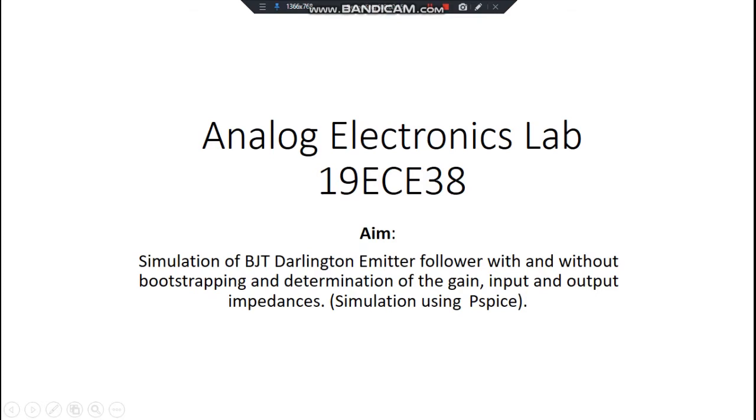Our experiment under consideration is simulation of BJT Darlington emitter follower with and without bootstrapping and determination of gain, input and output impedances. We do the simulation as usual using PSpice. The steps for the same are also shown one after the other.